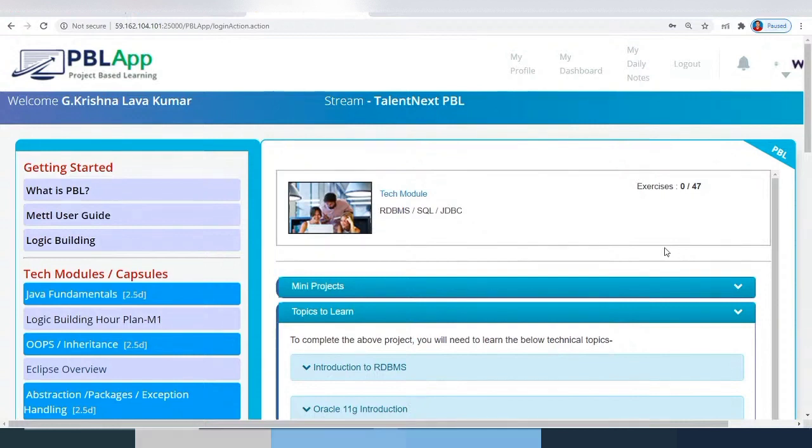Let me repeat all the 5 steps. Step 1, loading the driver class. Step 2, creating the connection object. Step 3, creating the statement or prepared statement object in order to execute your queries. Step 4 is executing the queries and processing the results using the result set object. And lastly, step 5 is closing all the connections and statements.